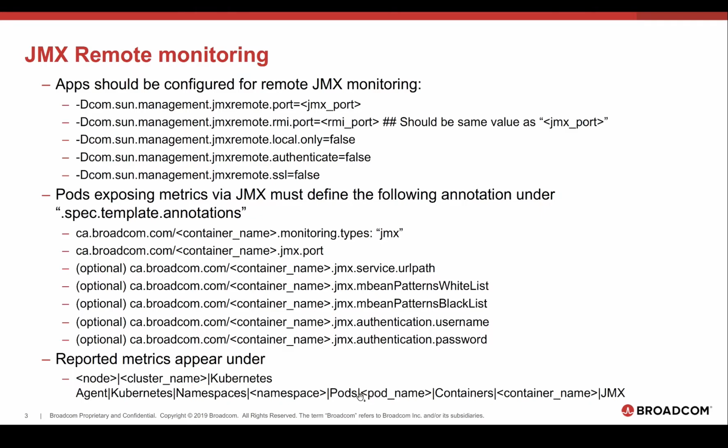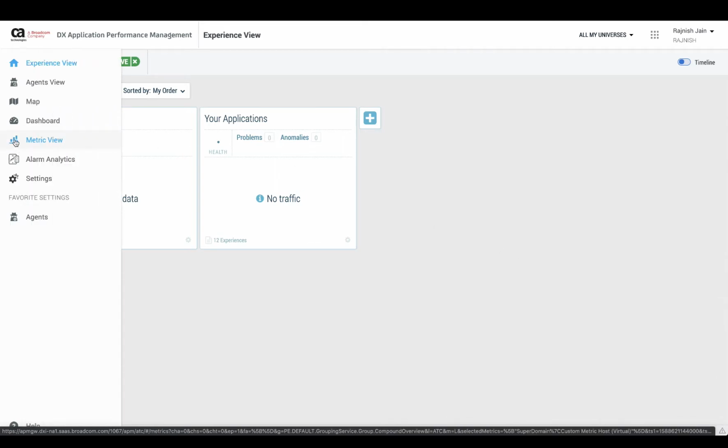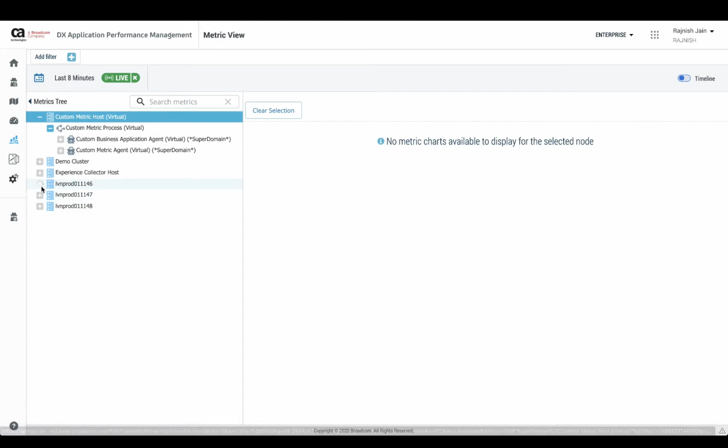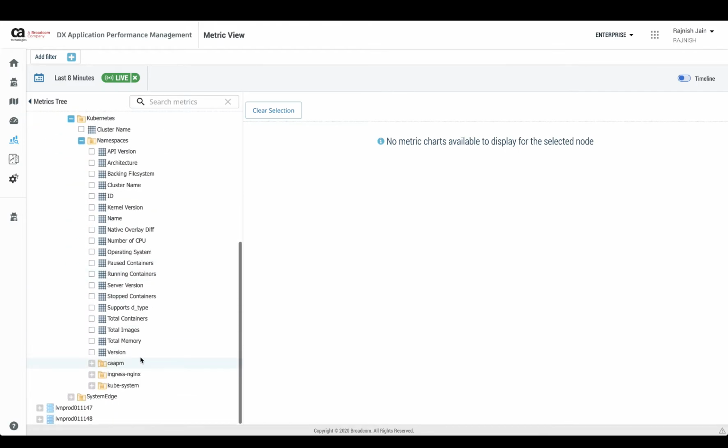Now let's go through the step-by-step hands-on process to achieve this. This is my APM SaaS tenant running in GCP, that is Google Cloud. I have a 3-node Kubernetes cluster set up already and UMA deployed. So let me go to metric view, and as you can see, UMA is already reporting metrics from the nodes in the cluster. These are my 3 nodes ending in 46, 47 and 48. If I expand any of these nodes, then I can see that Kubernetes related metrics are also getting reported already.